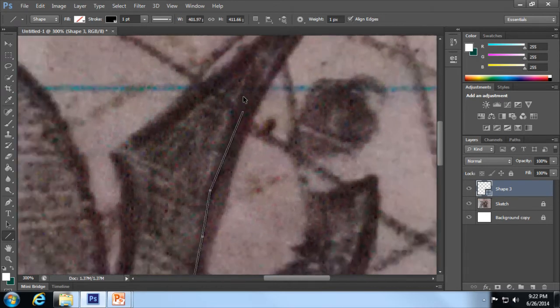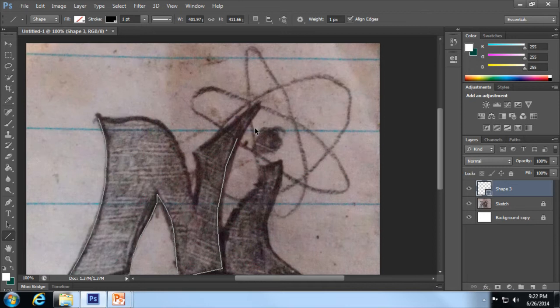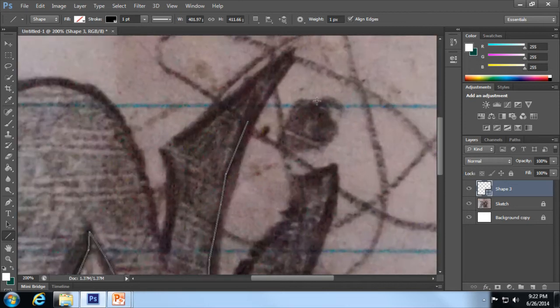Okay, so back to where we were. Shift. Come up here. Make these attachments. And I'm going to zoom out a bit. Make sure I get this just right. Maybe too much. Here we go.